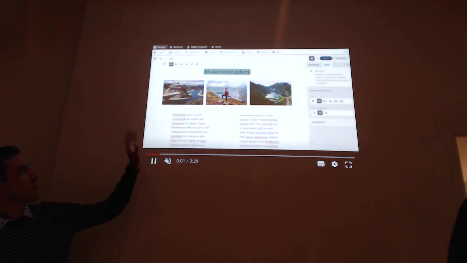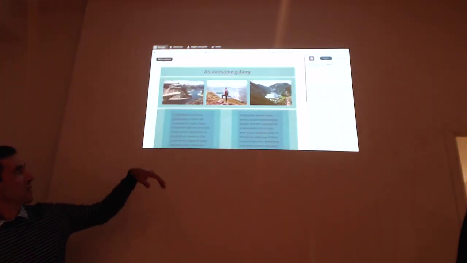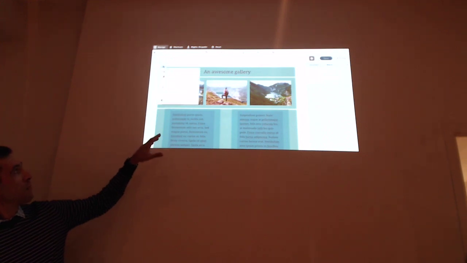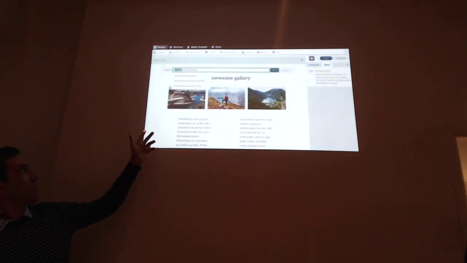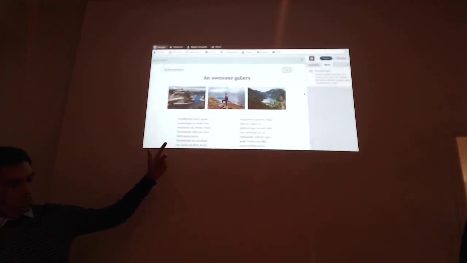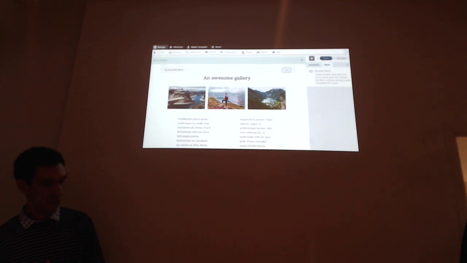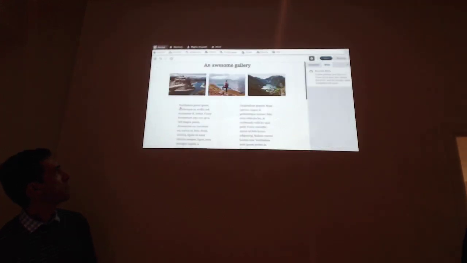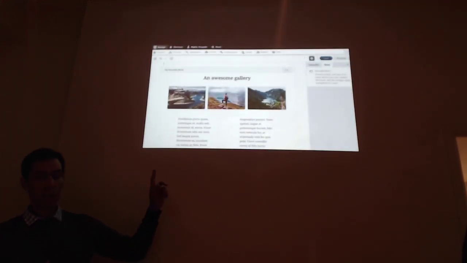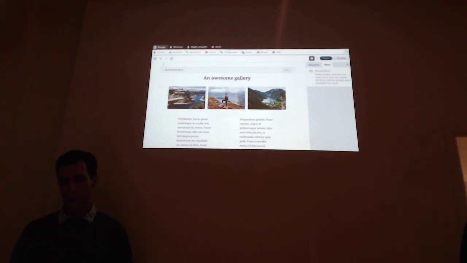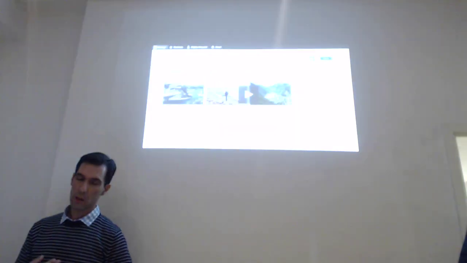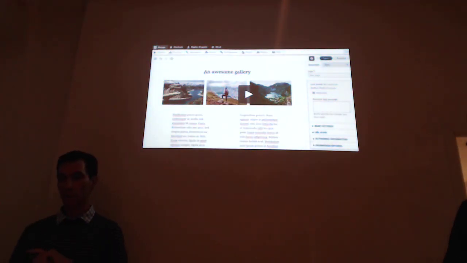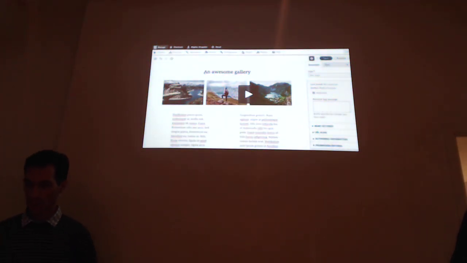So here I have several blocks. I just select them all, and then I can group them in a reusable block and save them like this. And then on another page, I can just add this reusable block. Simple. And every time I change this block, for example if I change the content or the style, it will change on any page that uses this reusable block.